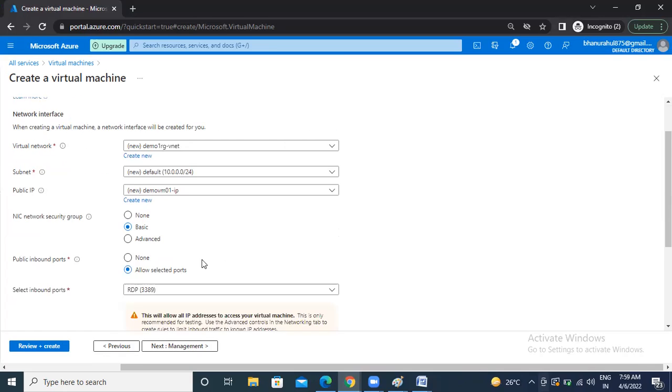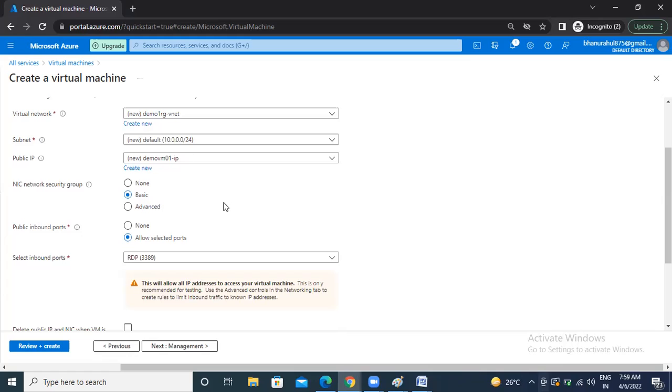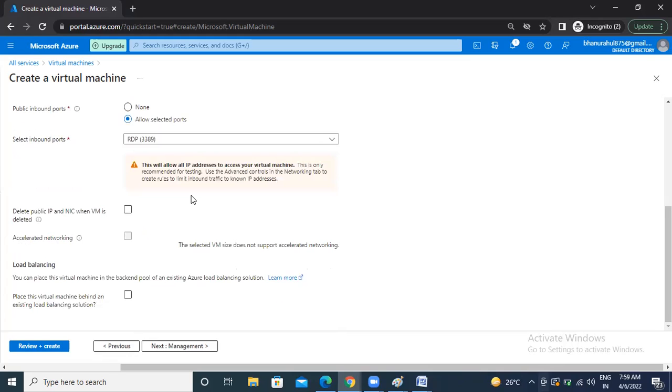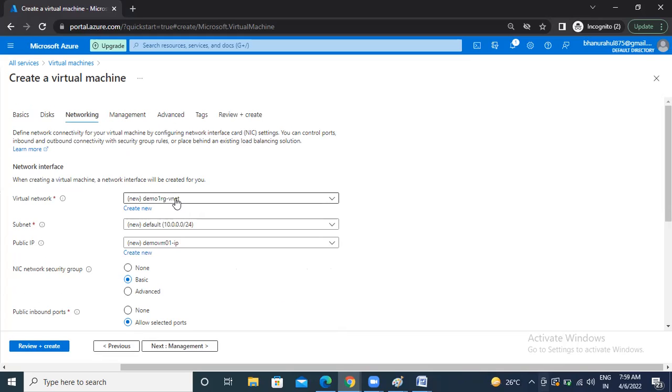What is a network, what are subnets, those we are discussing later. If you already have existing virtual networks and want to select one, you can select it here. It will show you the virtual networks which are there in your subscription. Currently we don't have anything, so I'm giving the default naming standards. Let them take it. At a later stage we'll discuss more.